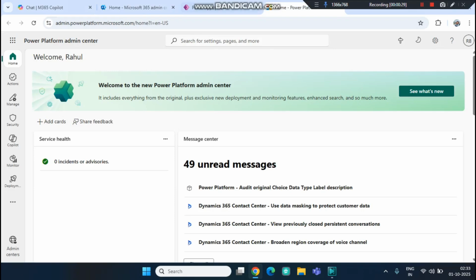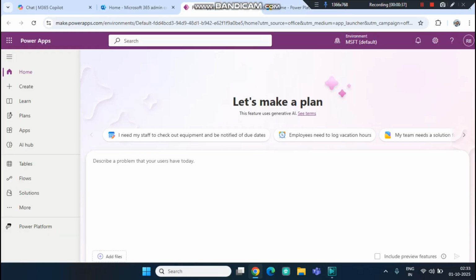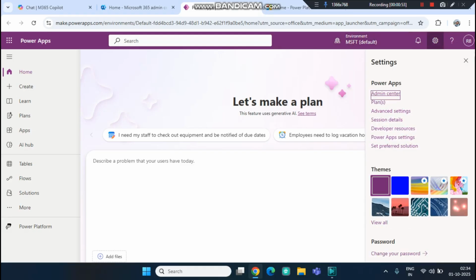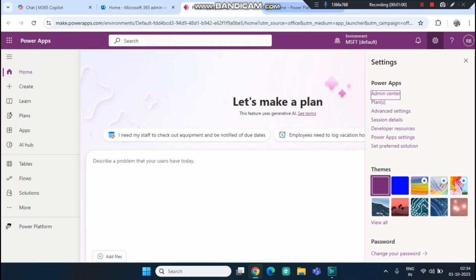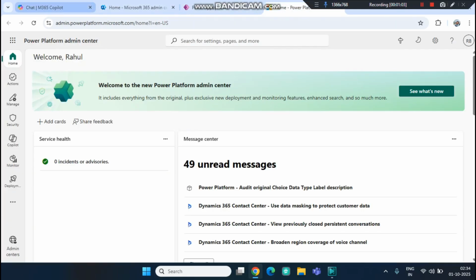Okay. And there is another way to go to Power Platform Admin Center, which is this one. You can navigate to Power Platform through Power Apps. Just click on this gear icon, and then you just need to click on Admin Center, and it will navigate you to the Admin Center. So I'll just quickly show you. Click on the gear icon, and I click on Admin Center. So when I click on it, it will be navigated to this page only. Okay. So these are two ways from where you can navigate to Power Platform Admin Center.